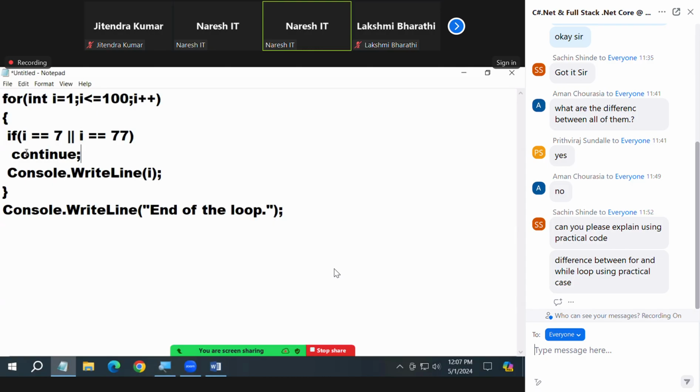Are you clear? When the condition is true, what will execute? Continue. Control comes to I plus plus now. Are you guys clear or not? Once the control comes to I plus plus, it means you came to the iteration. And once you come to the iteration, I became 8 and the loop continues. Understand the meaning. Earlier, loop breaks. Now loop continues. What is the output? 1 to 100 without 7 and 77.